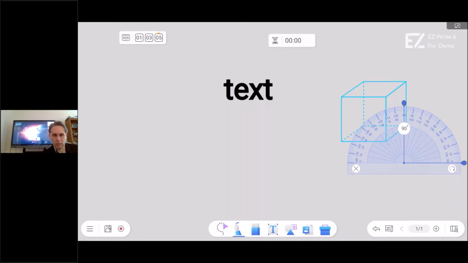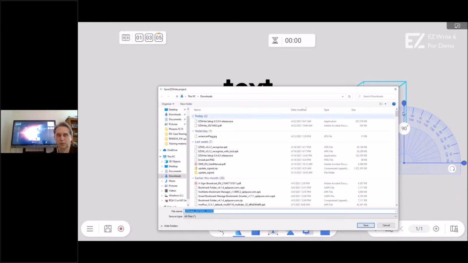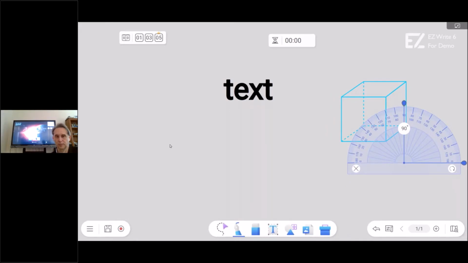Within this, we can still save everything directly on the PC with EZWrite 6, and that's a huge bonus for a lot of teachers that have missing students. Somebody's not here for the day, what have you, we're all catching up. It's all available within EZWrite 6, and it's very simple.